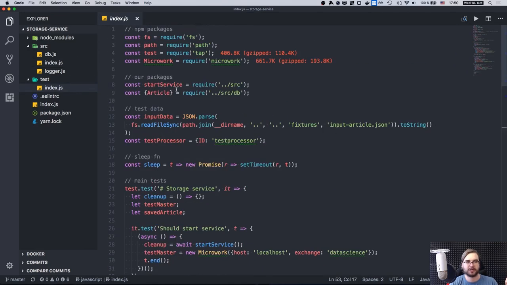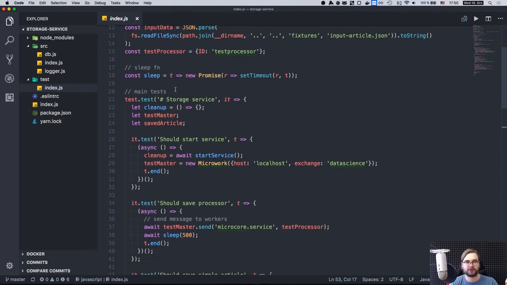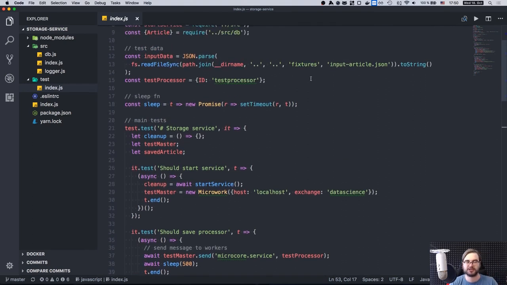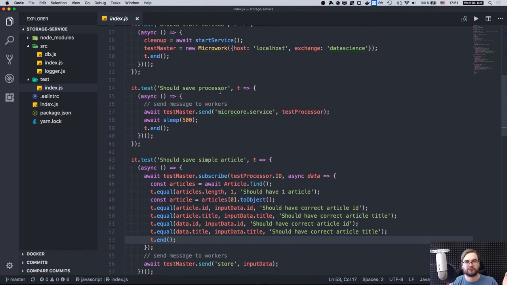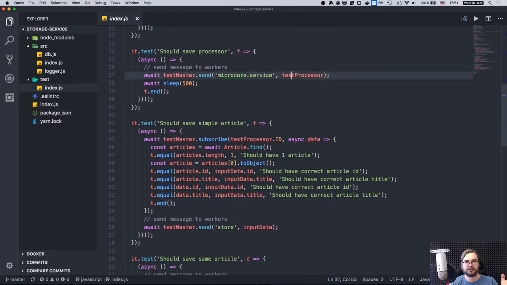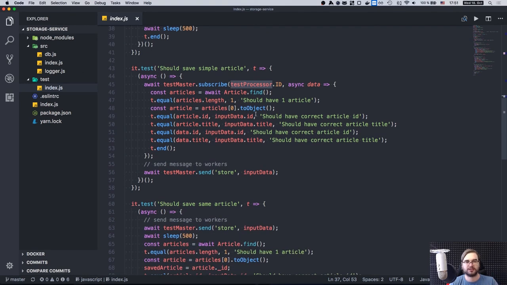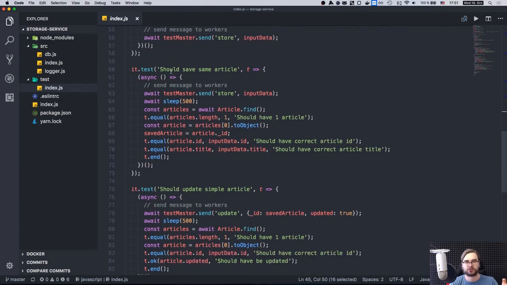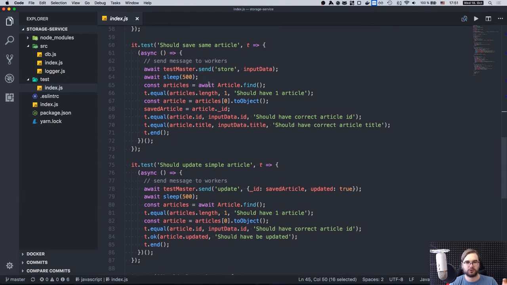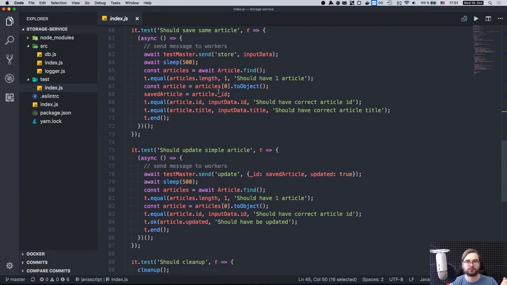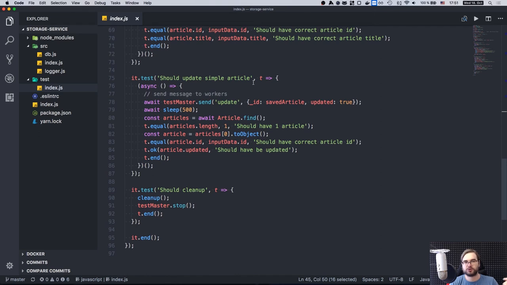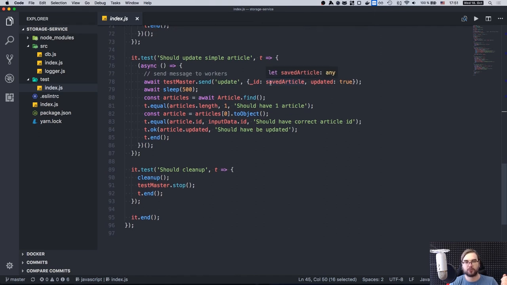That's about it. Unit tests are also quite straightforward. Again, we use the test data we had before. We start the service, and we test that it actually runs to the processors. We send the simple article to save and make sure that it actually returned to our test processor, which is essentially a fake processor. We try saving the same article to make sure that it only saves once and does not try to push it a second time. And we try to update the article, to make sure that updates actually work. As long as this passes, you should be good.